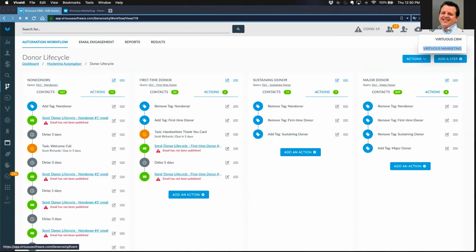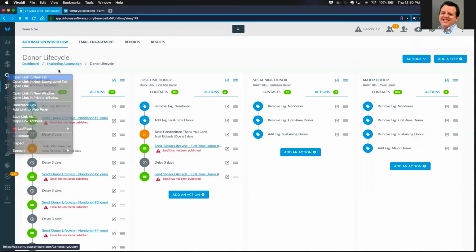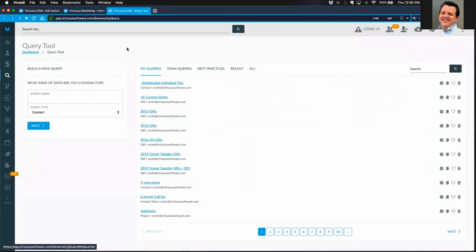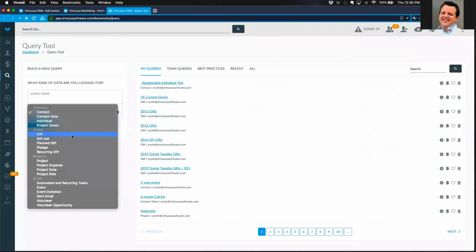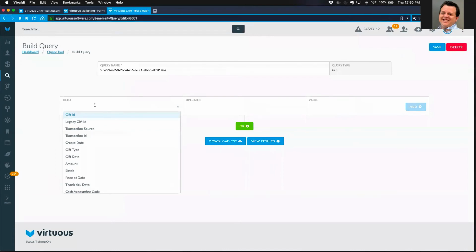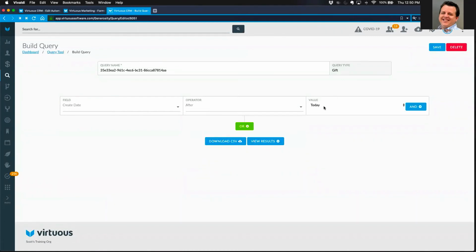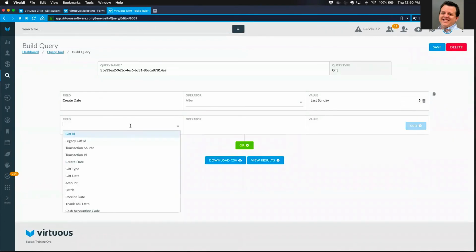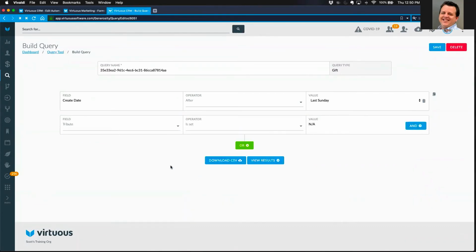Same thing, right? Here, I'm going to have to use a nested query, okay? Because the only place that that tribute information exists is on the gift itself. And so to identify folks who have given a recent tribute gift, right, I can build a gift query. Let's say I'm looking for gifts as they get added to the database. Create date is after, say, last Sunday, and tribute is set. Okay. Is set or is not set means that field contains information or does not contain information.